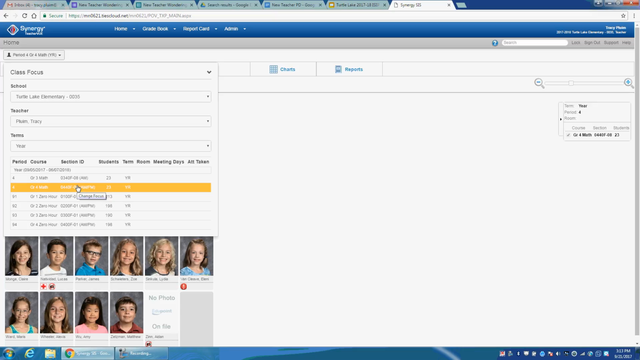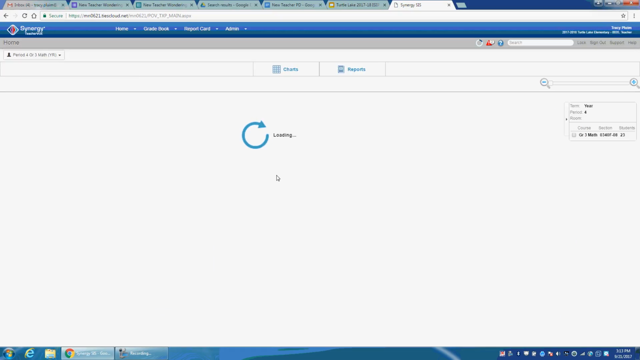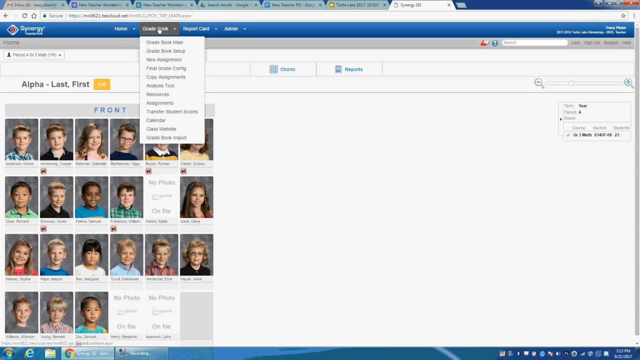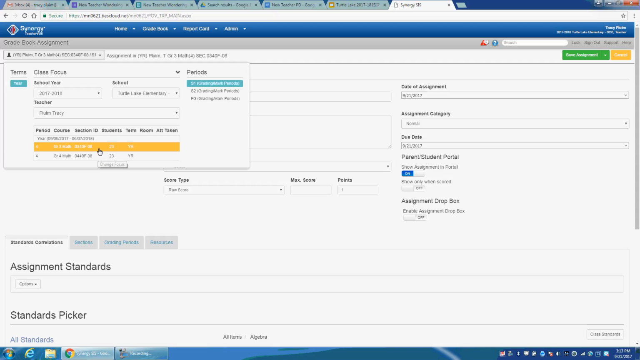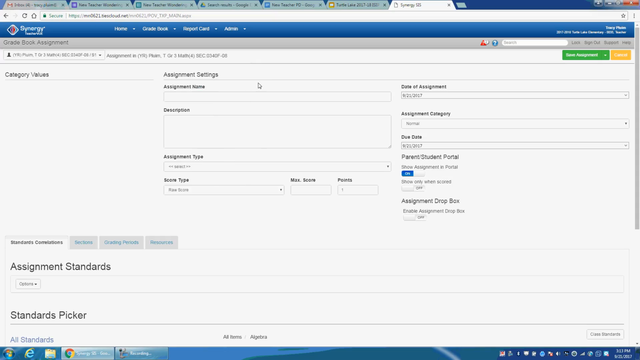But let's say that I want to create an assignment for my 3rd graders. I'm going to click on 3rd grade to make sure that section comes up. And then I'm going to go up to Gradebook and New Assignment. Okay, so as you saw, I switched over from my 4th to 3rd grade. You can do that here as well. So you can see I only have 2 sections. If I wanted to switch to a 4th grade assignment, I could just click there, but I'm currently under 3rd grade, which is what I want.